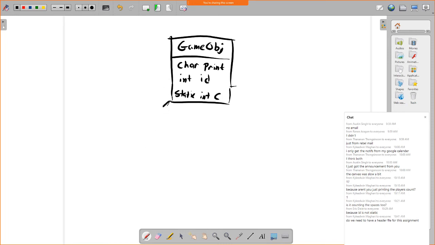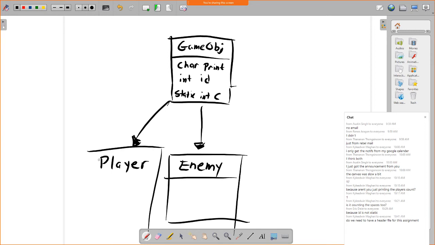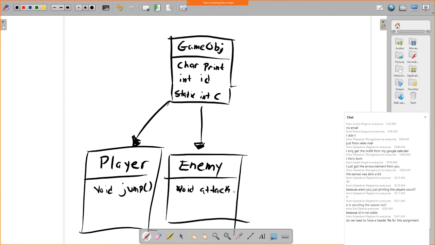Okay, and so now I maybe want specific types of game objects that have their own individual types of things. So, like we were saying, maybe we want the player to have its own things, and maybe we want the enemy to have its own things. So maybe the player has the ability to jump. And maybe the enemy has the ability to attack. Like void attack.